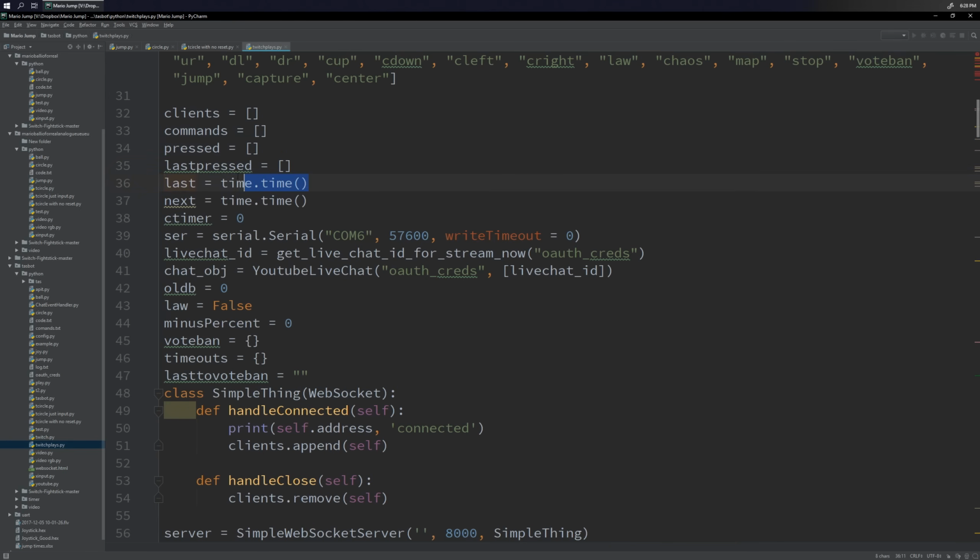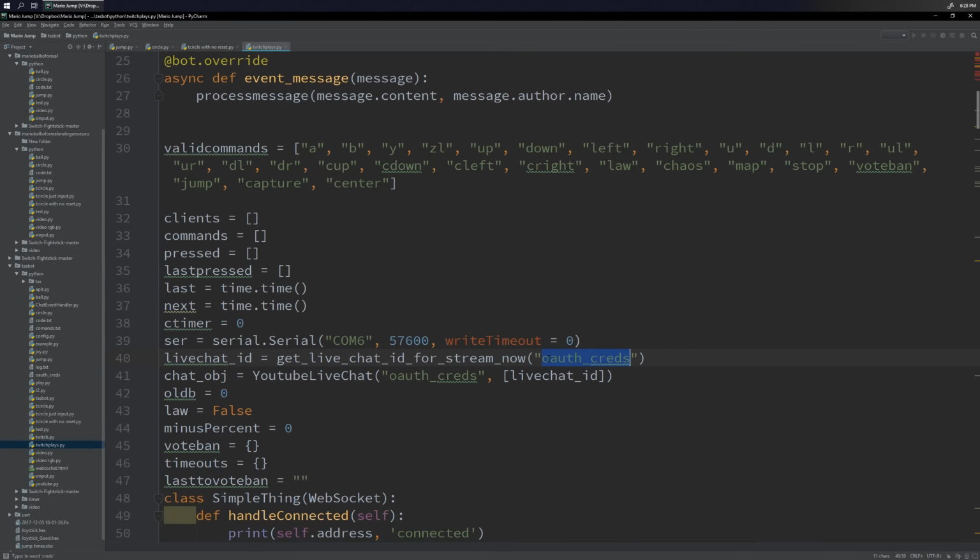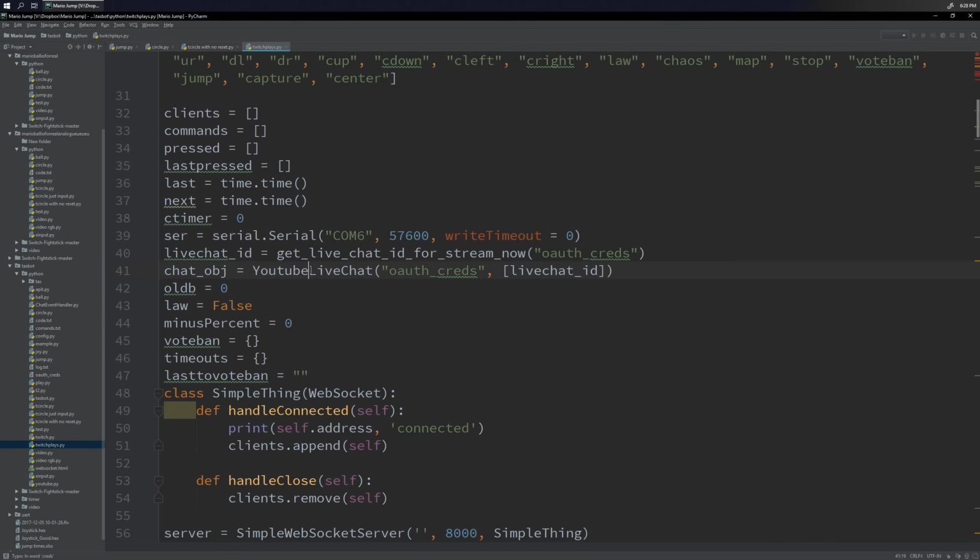We've got a list of clients, a list of commands, our good old friends pressed, but now also last pressed. We have last, which equals now. We have next, which equals now. C timer, which is 0. Got our good friend live chat ID for OAuth creds. Anyway, that's clearly for the YouTube chat, or maybe that's for the Mixer chat and that's the YouTube chat. Not that you'd want your variable names to reflect that.